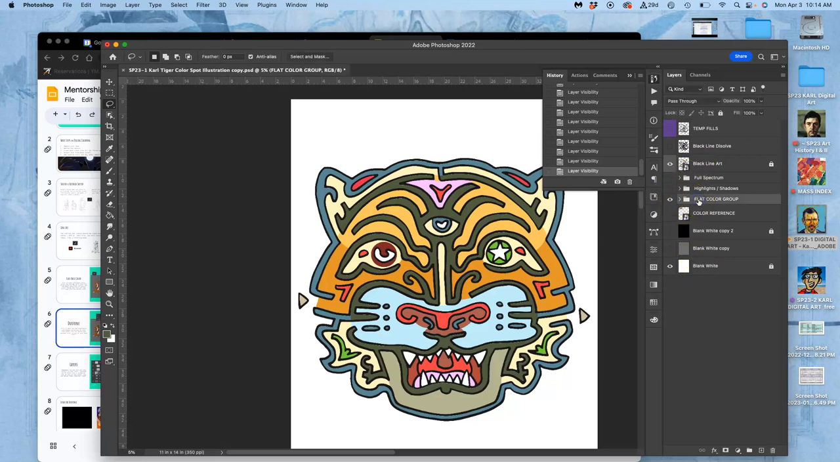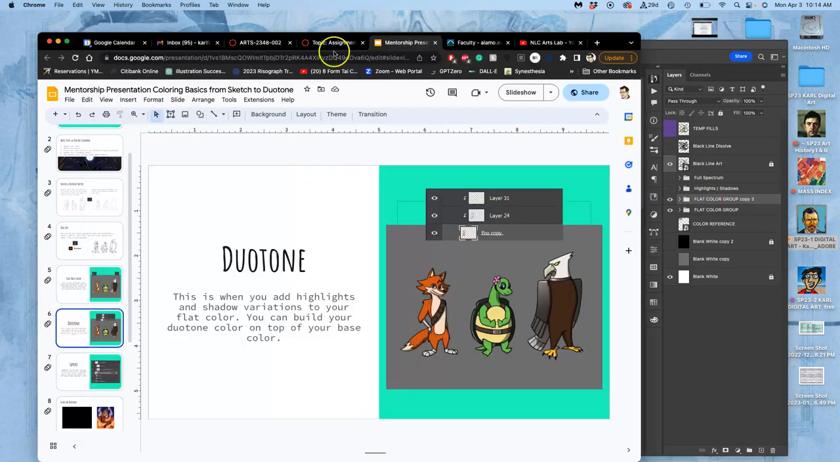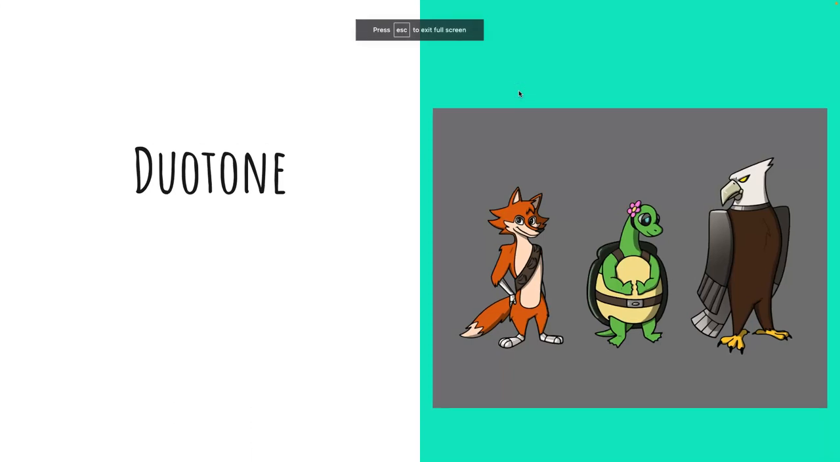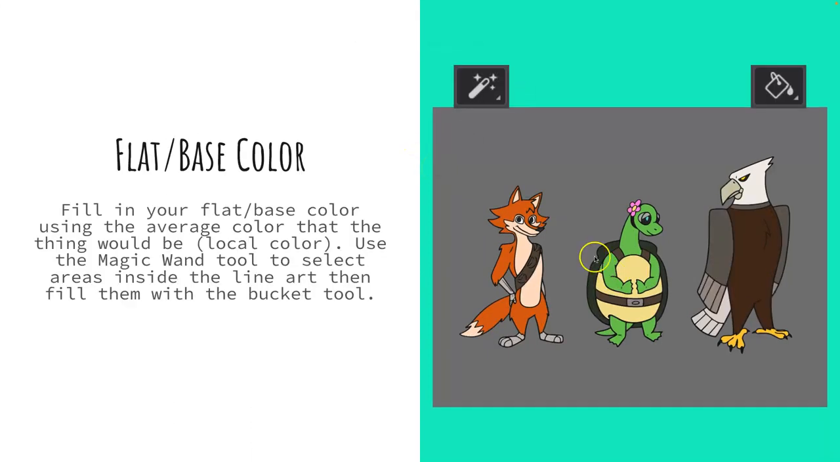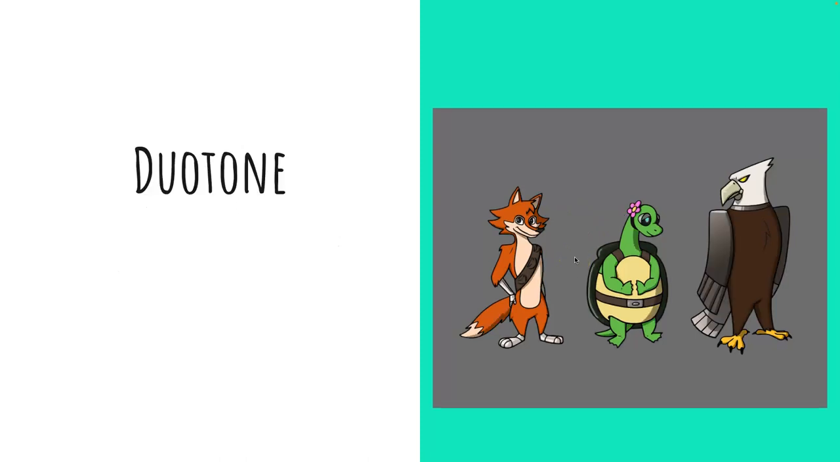But what if I want to make a more complicated sandwich? Like this is peanut butter and I really don't want just a peanut butter sandwich. I want to add jelly because I find it a little dry otherwise. So that's when you go to Duotone. This is the next step in digital coloring.